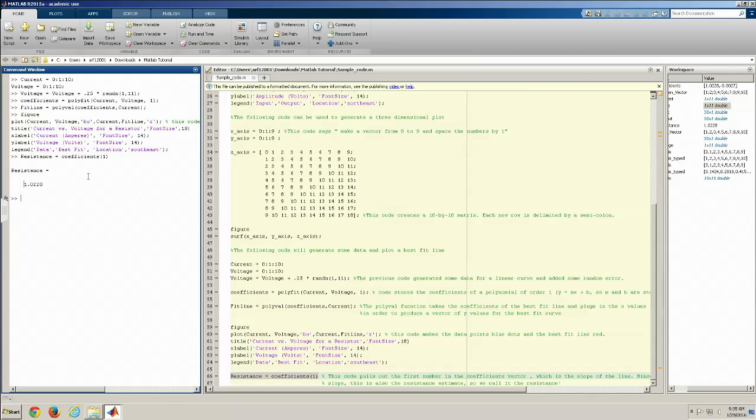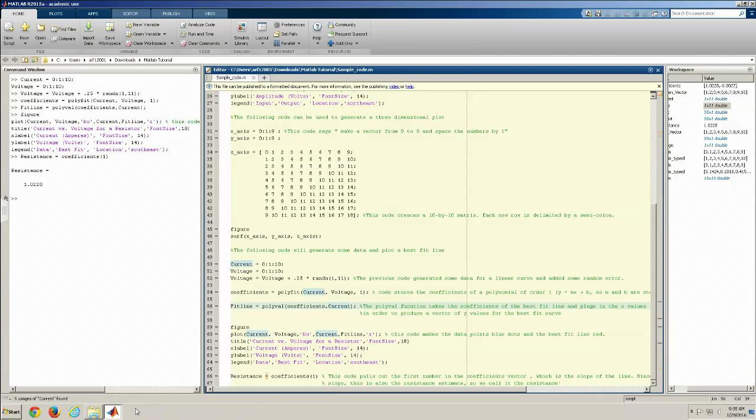This is because of the random error that I had, which will happen if you're taking real values, and that's why we use best fit lines. So the actual resistance was 1, but we measured a resistance of 1.02, which is within a reasonable amount of error. So this is why MATLAB can be very, very helpful.